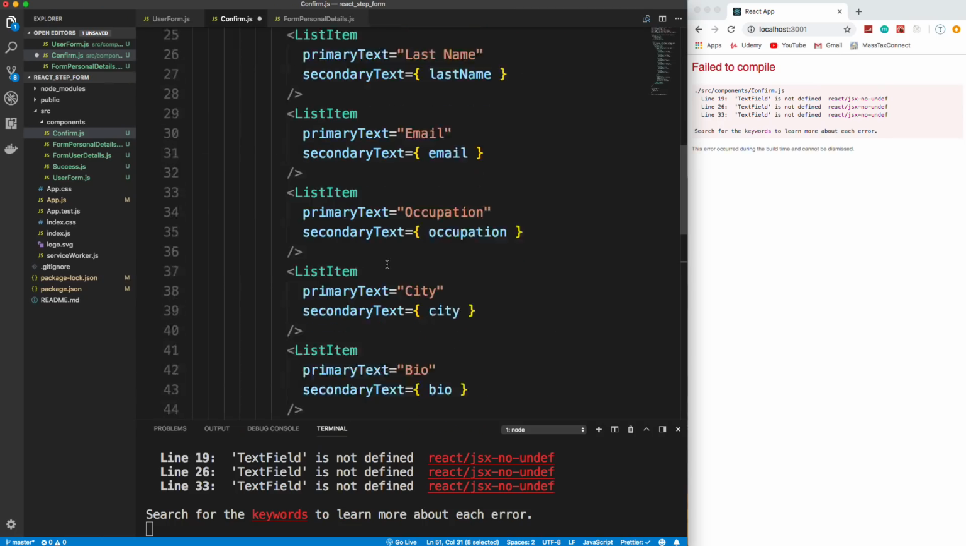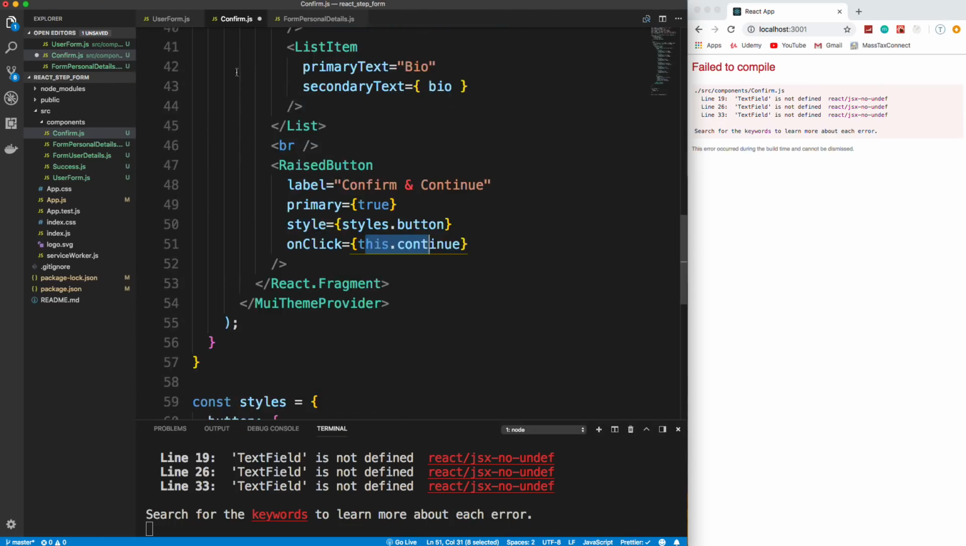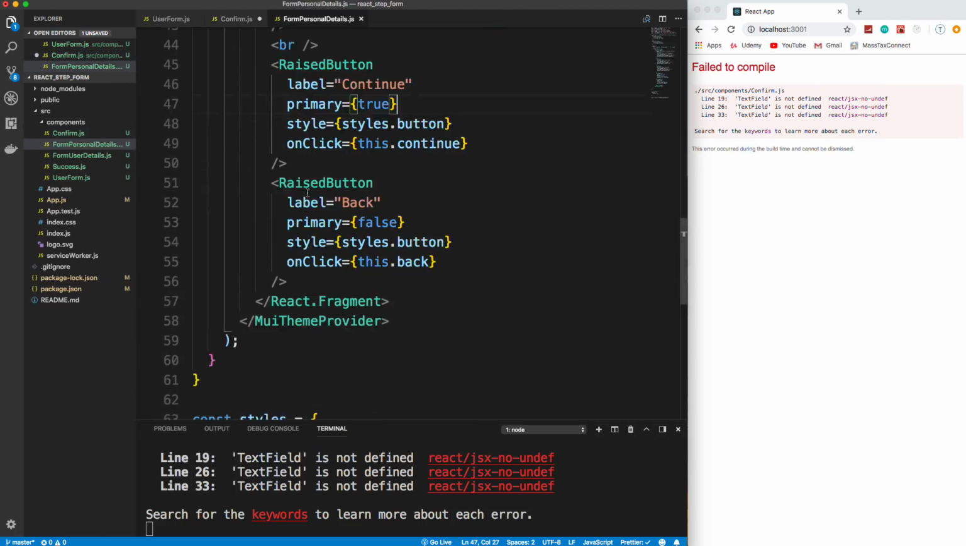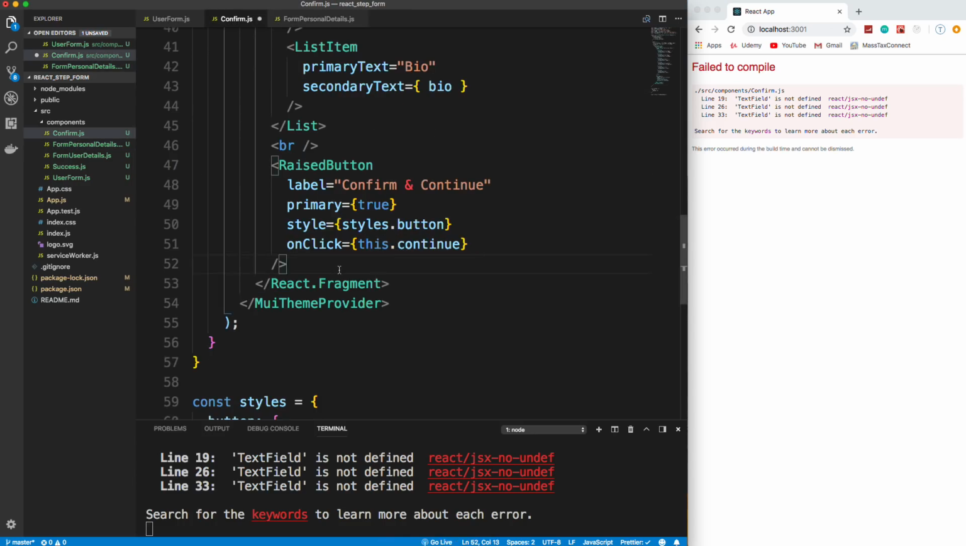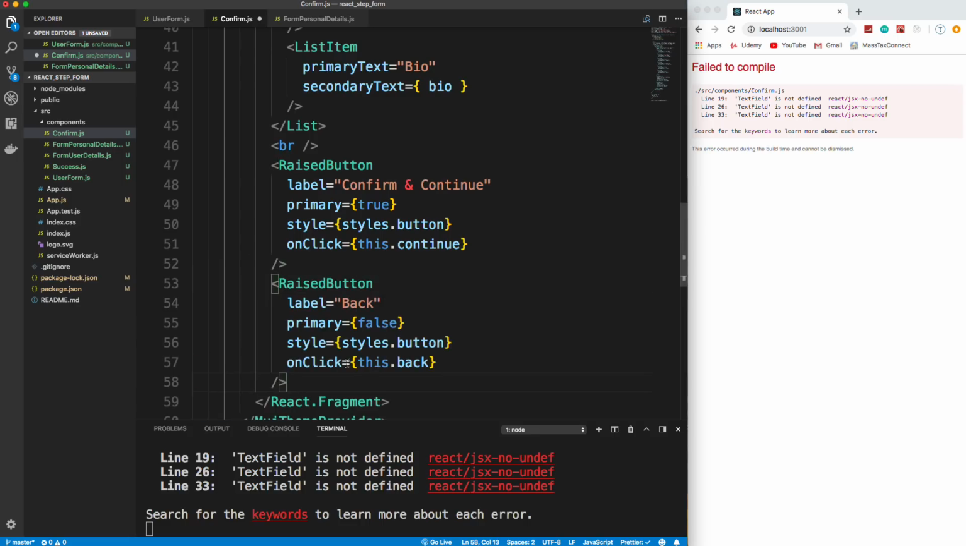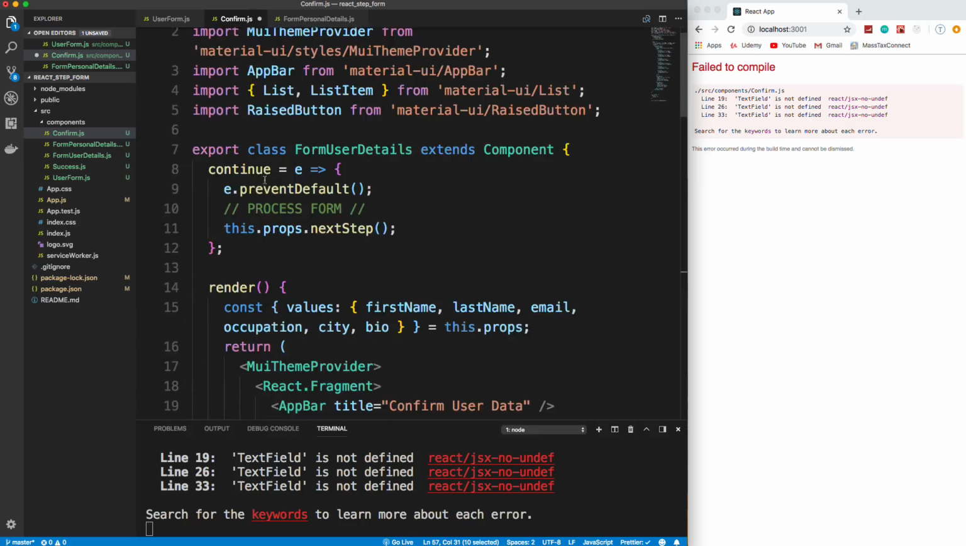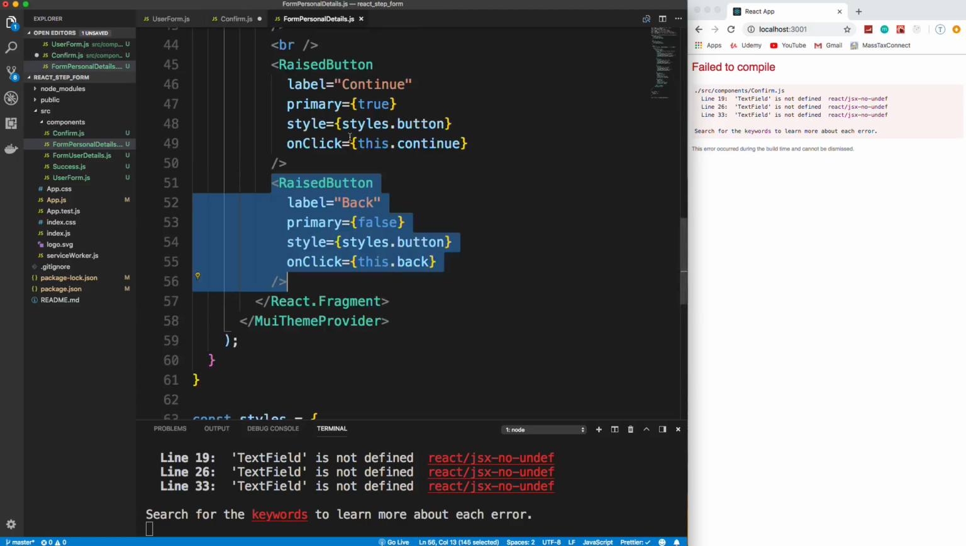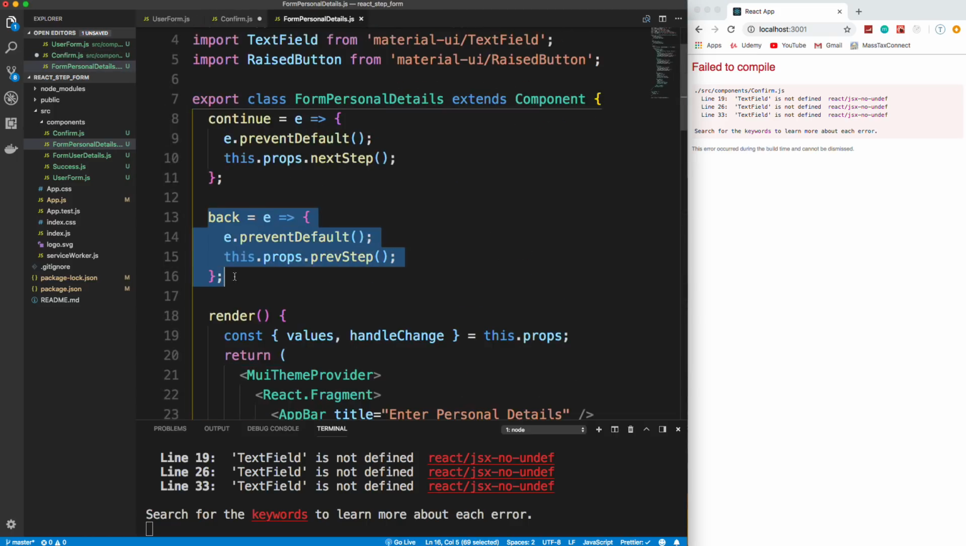Now we also want a back button. So I'm going to copy that from the personal details because there is a back button there. I'm going to grab that, go back to confirm, and paste that right underneath. That's going to call this.back, which we actually don't have. So I'm going to copy that from the personal details as well. So we'll grab that.